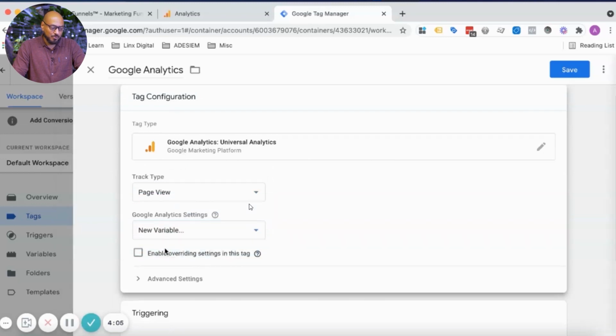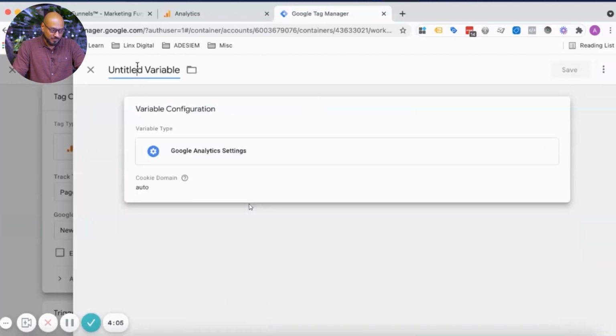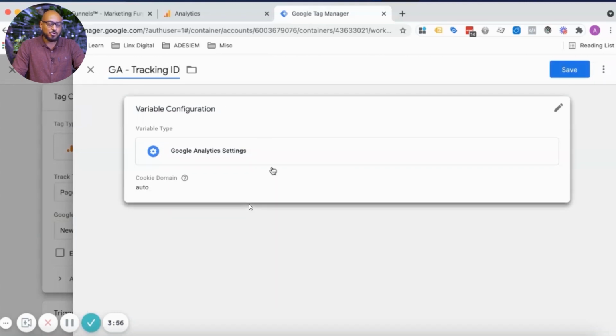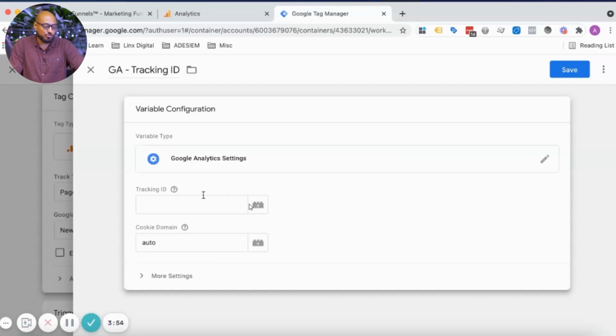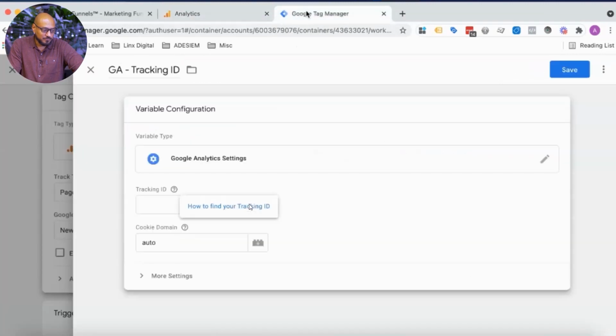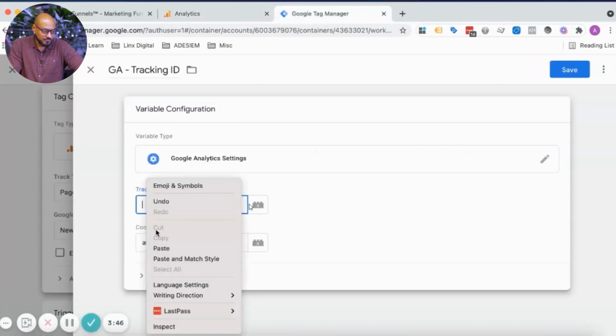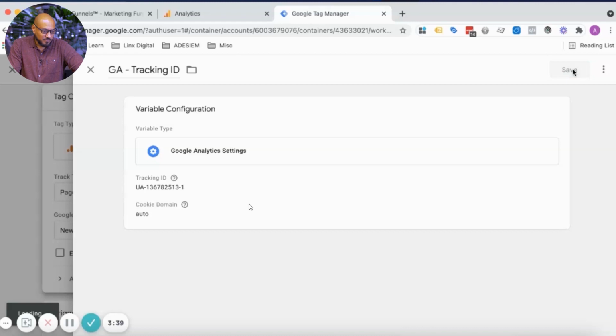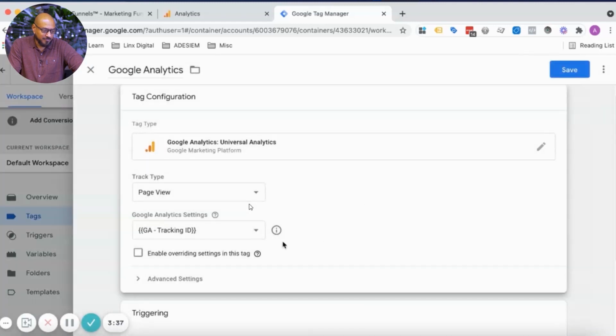We're going to put a new variable. We're going to call this variable GA tracking ID. So that thing that you just copied from Google Analytics, that's a tracking ID. You want to place it in the tracking ID field. I'm going to click on Save.